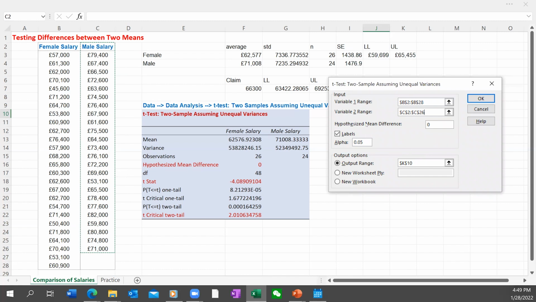Our hypothesis test is to test the difference of these two salaries to be 0. So we put 0. If in case your test is to see a gap between them, for example, suppose you are going to test the gap is above 100, you can put 100. Otherwise, in this case, we put 0. And because I include the labels of female salary and male salary in my data, you click on the labels here. Our level of significance is 0.05. Again, you can change it based on your need.